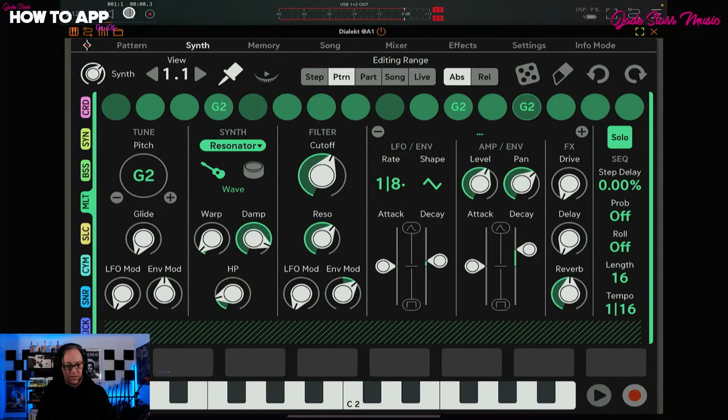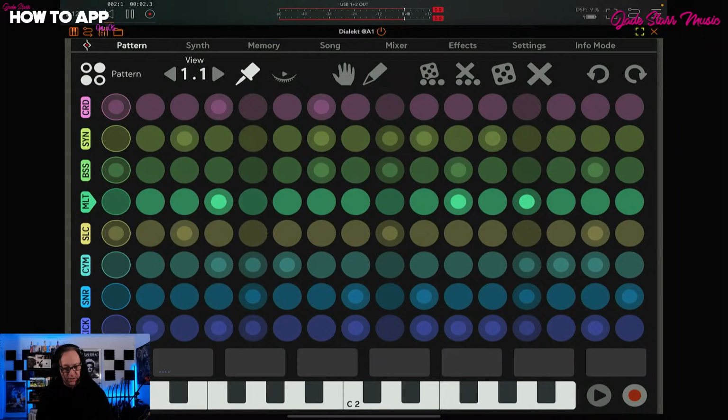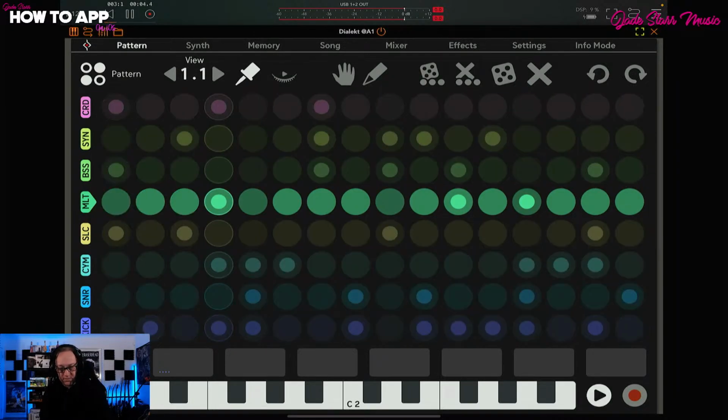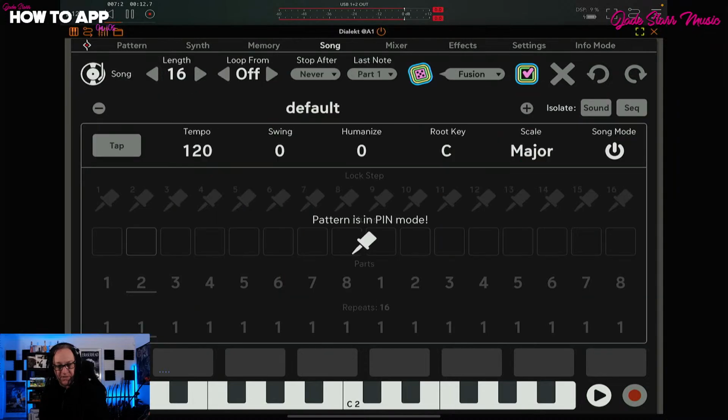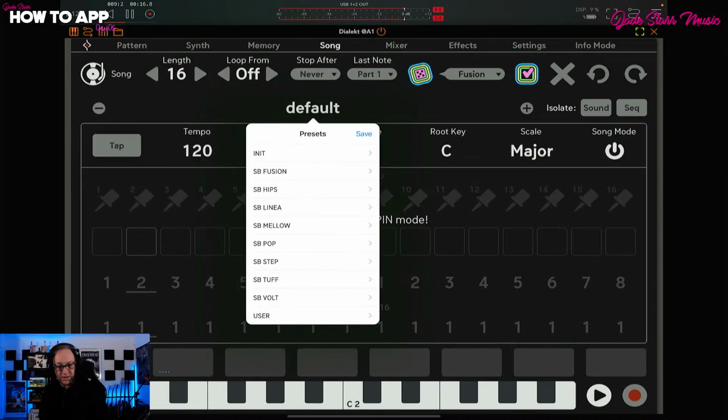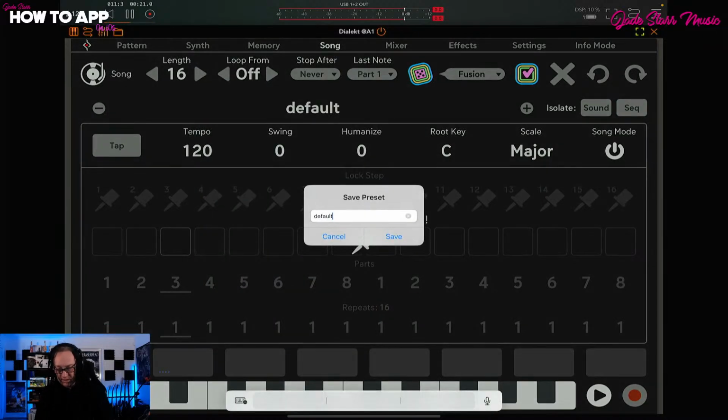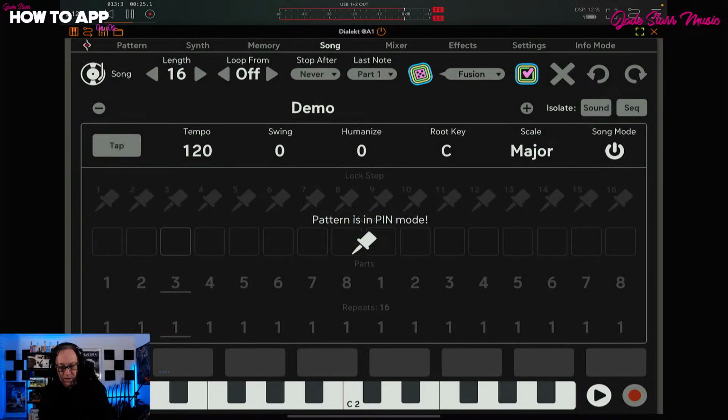Let's see. I've had this bug happen a couple of times, unfortunately. Let's unmute, see if that fixes it. No. So what I'm going to do, I'm going to come over here to my song, and I'm just going to save this so I can come back to it. Hit save, and just call it demo. Boom.